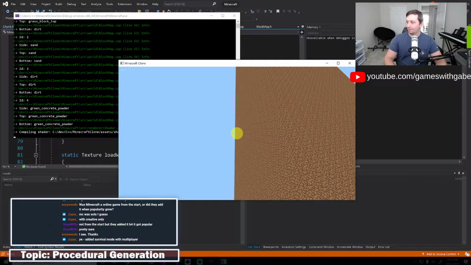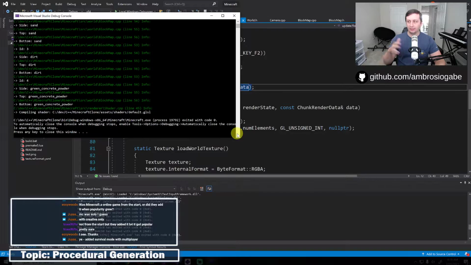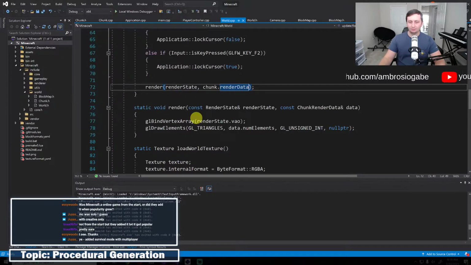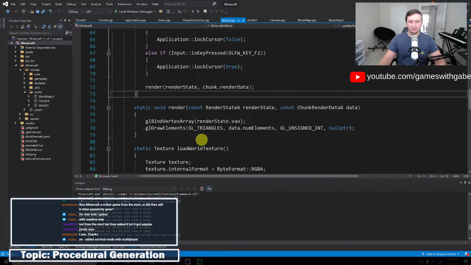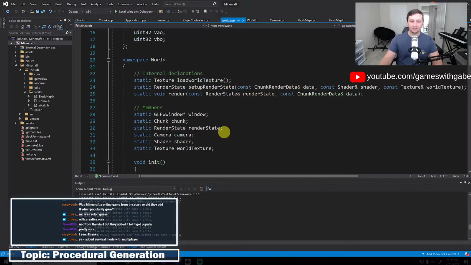And was Minecraft an online game from the start, or did they add it when popularity grew? I think Minecraft was online from the start, or at least it was intended to be online from the start, because Notch was building it based off of Infiniminer, which was an online game. So I think that was the plan. It may not have been at the very beginning. But yeah, if somebody else knows, they can put in their input too, because they might know more than me.